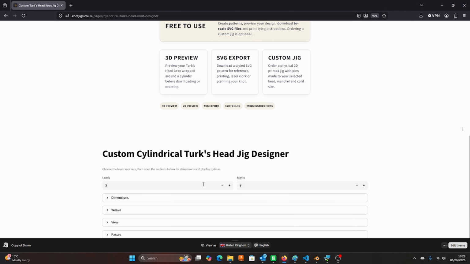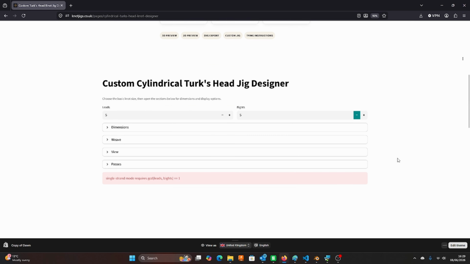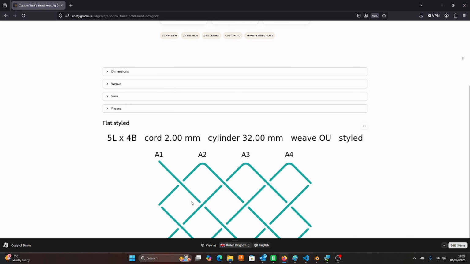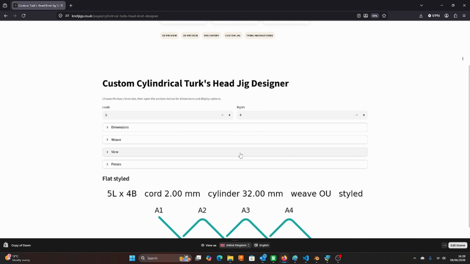And the first thing we'll put in is 5-lead and 4 bights. If you choose a combination of leads and bights that does not result in a single strand knot, an error message will come up. Going down to a combination that does form a single strand knot, it will compute a tying pattern. So we can see a styled image of a 5-lead 4-bight Turk's head.